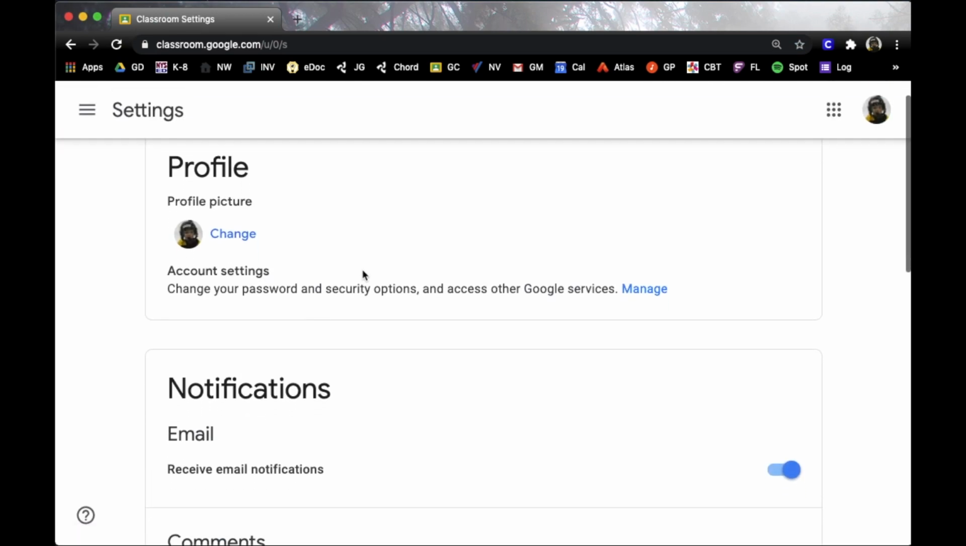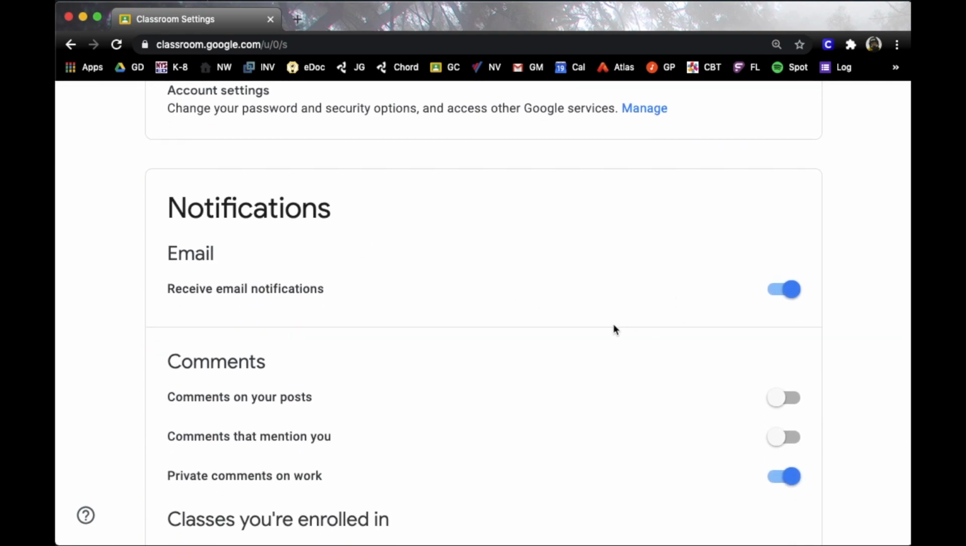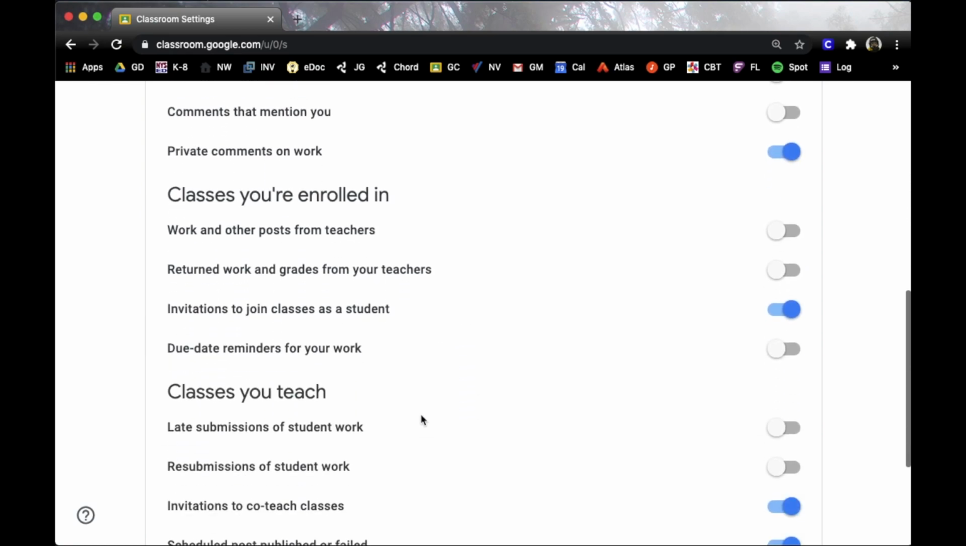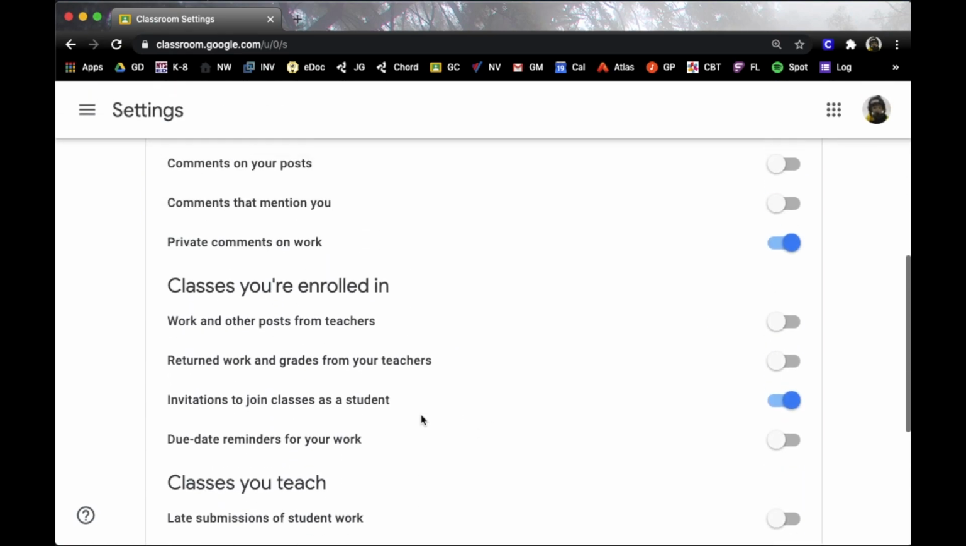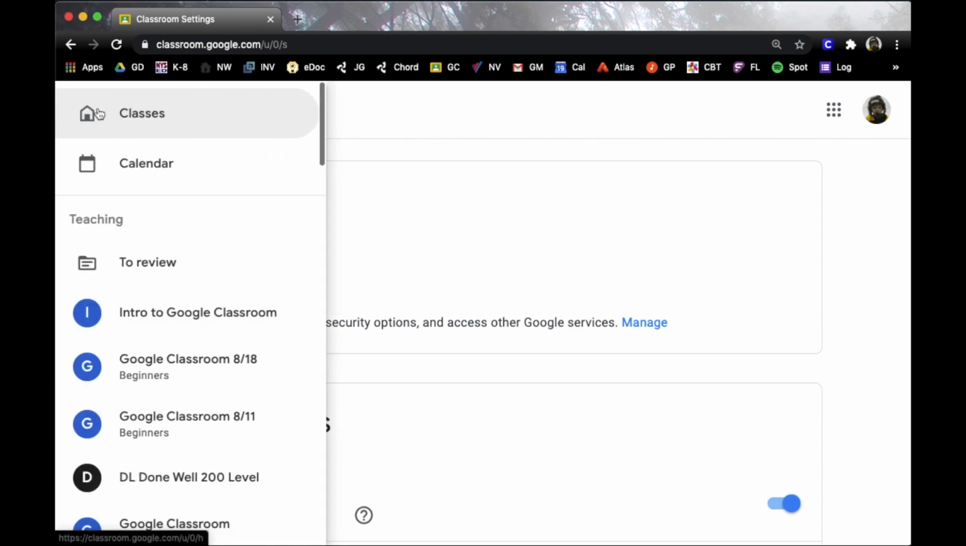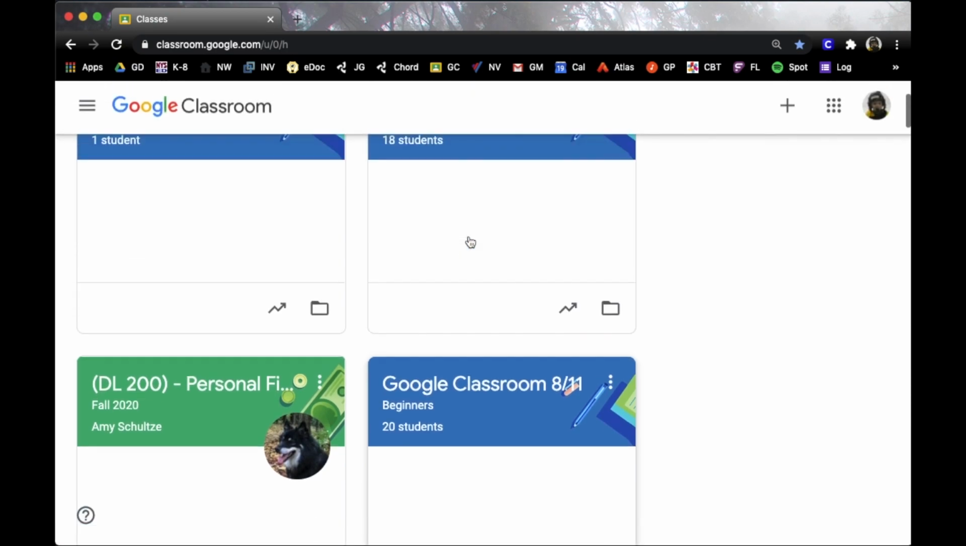So if there's something that you want to do, if you want to change your email notifications, or change the comments on your posts and in classes that you're enrolled in, etc., that's where you're going to find those settings. Okay, with that out of the way, let's go back to the main screen.